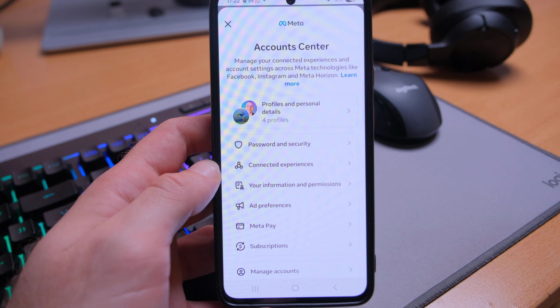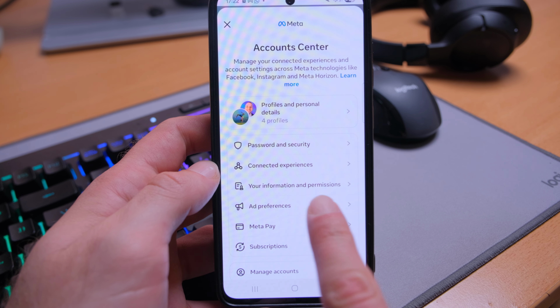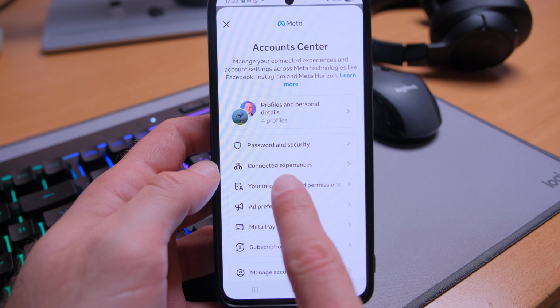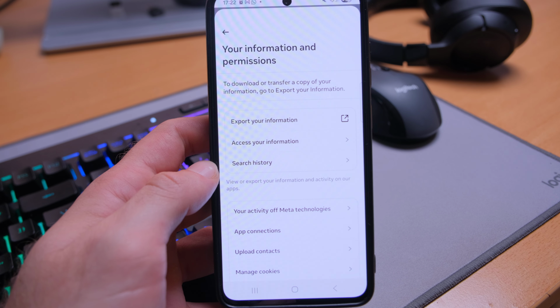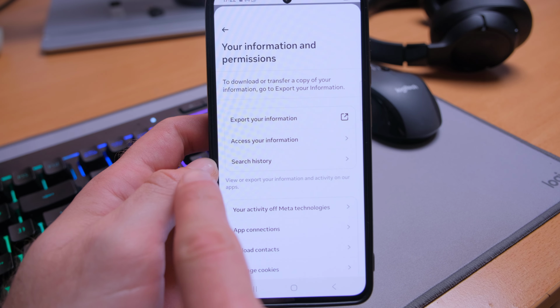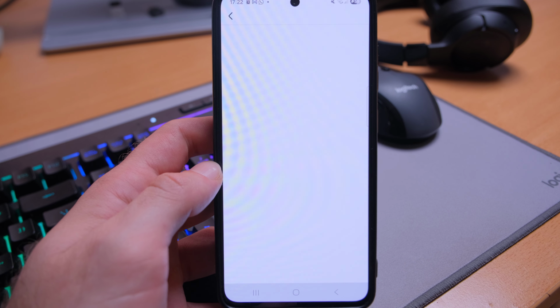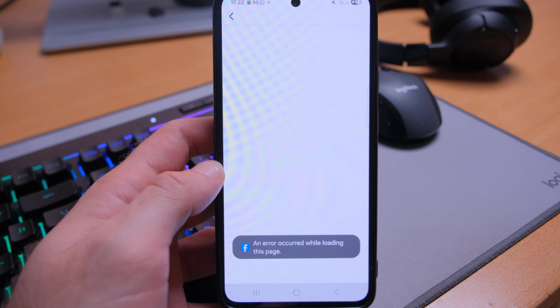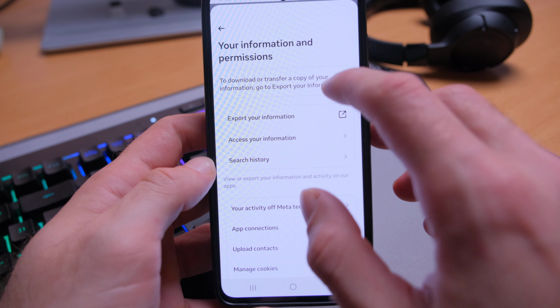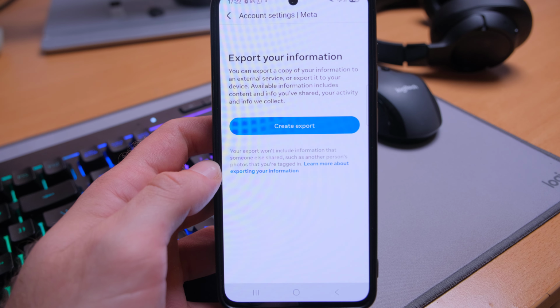It's going to bring up this screen where we're going to go to your information and permissions. Tap over there. And here in the first option, as you can see, it says export your information. We're going to tap over there. It's going to open up now like a browser. In this case, it said an error, but basically, if we try again, it's going to let us go through.